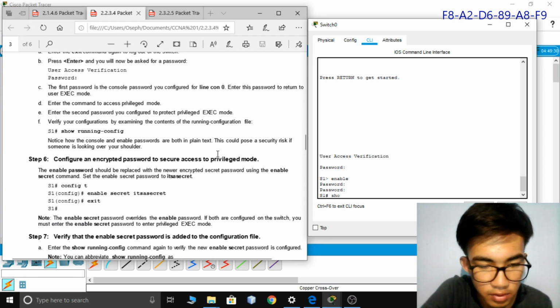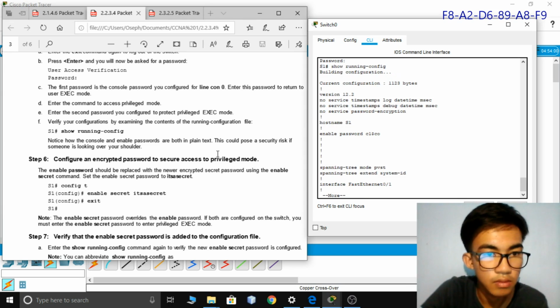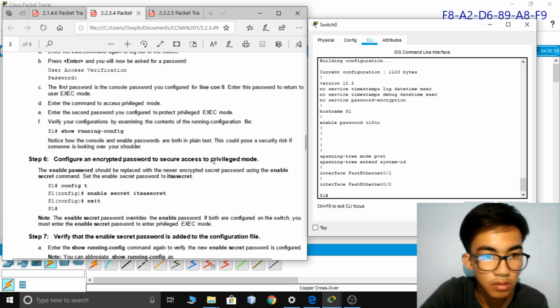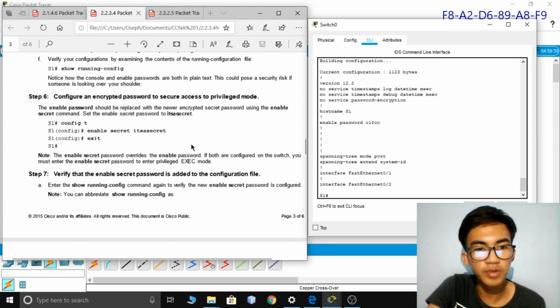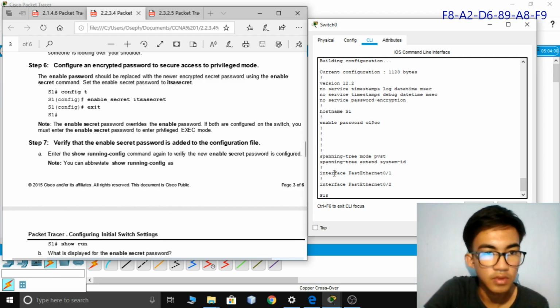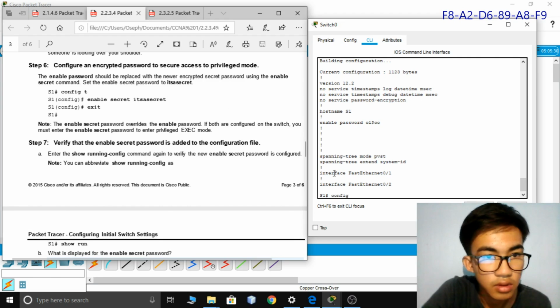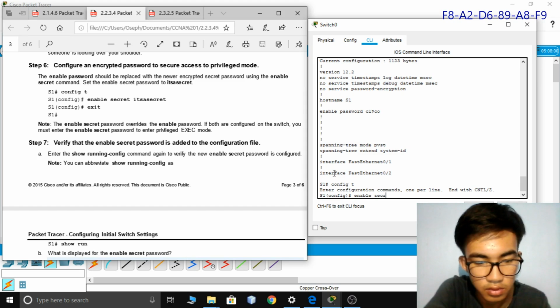Step show running. Configure an encrypted password to secure access to privilege mode. The enable password should be replaced with the newer encrypted secret password using the enable secret command. Set the enable secret password to "it's a secret". Enable secret. It's a secret.